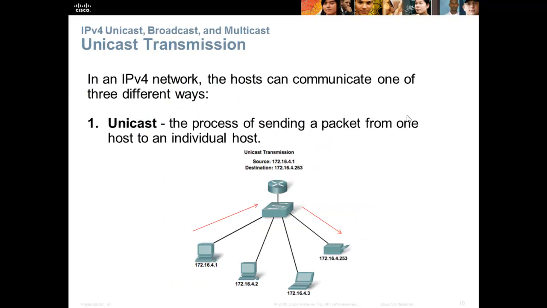In an IP version 4 network, hosts can communicate in one of 3 different ways. Most often we'll talk about unicast. Unicast is sending from one host to the next. In this example here, when this PC wants to communicate with the printer, that is a unicast transmission. It goes from the PC through the switch directly to the printer. No other devices get or see that message.